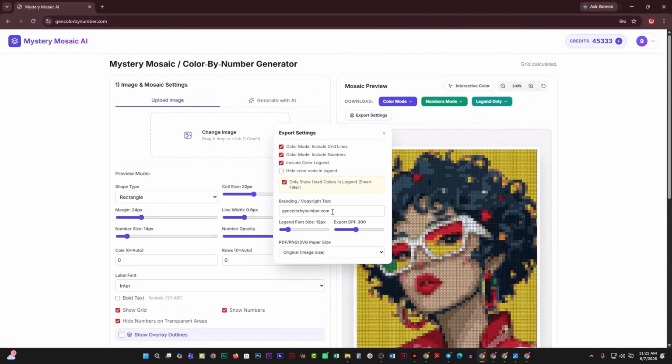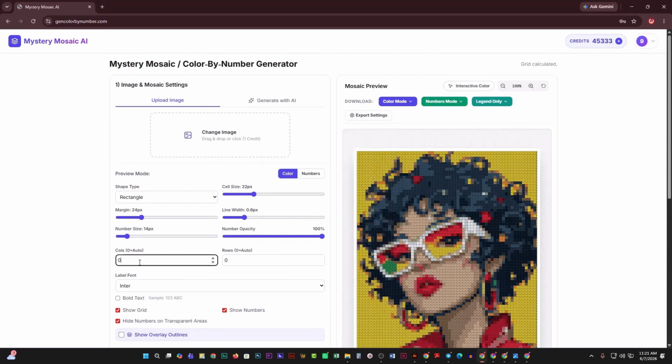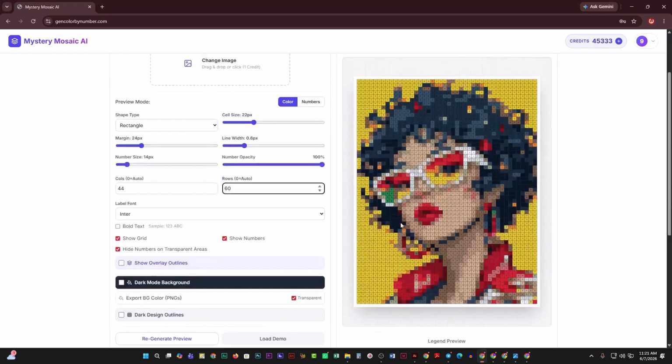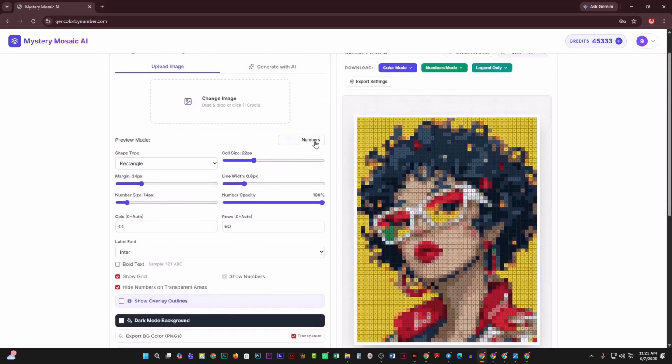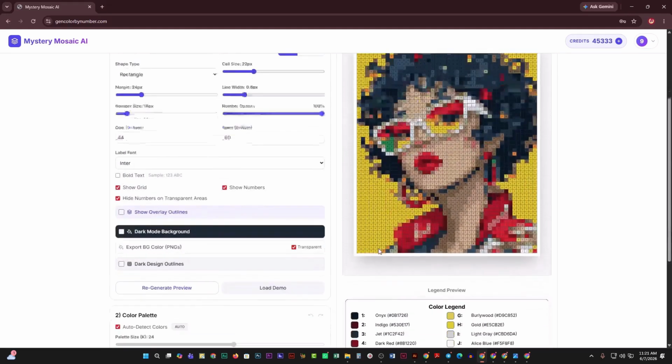Here are the export settings. You need to remove this tax branding watermark. After that, if you want, you can do it here. You can also enter it manually. Here, we set the columns to 44 and the rows to 60. Now, the result is really nice, an excellent result. As soon as we go to the total marks, that's the total marks. From 1 to 9 are the numbers.